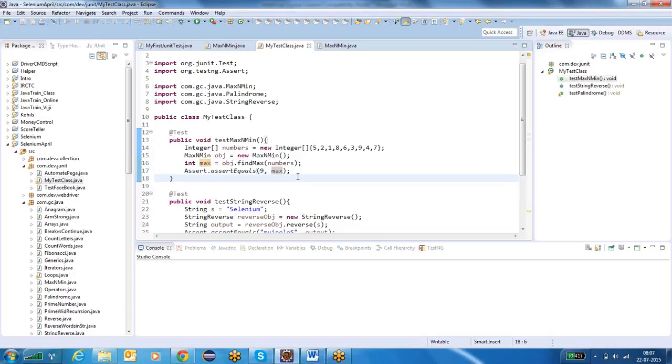Because by looking at the numbers, I took a decision. If I give these numbers and the code works fine, definitely 9 should come. That is my expected value. If that is equal to the actual value, then I can say that the test case is passed, right? So this assert method will do the same. If both are equal, it will pass the test case. If both are not equal, it will fail the test case.